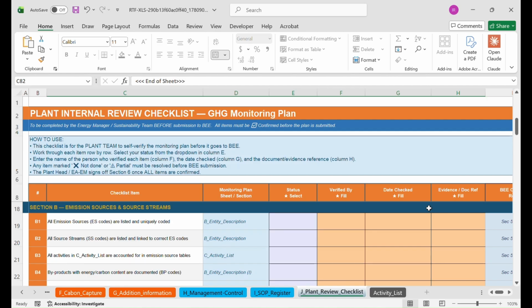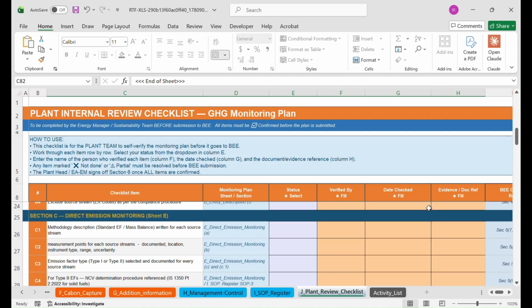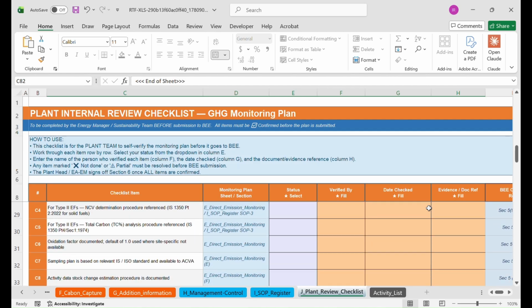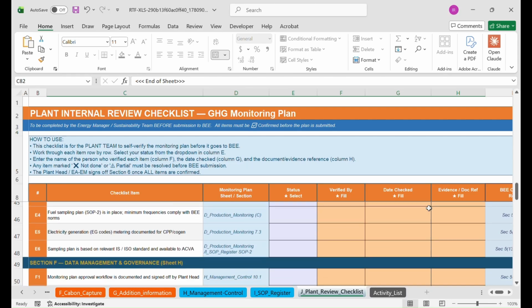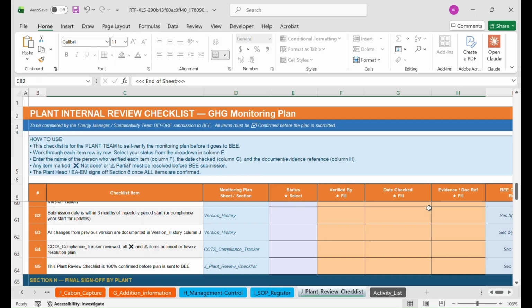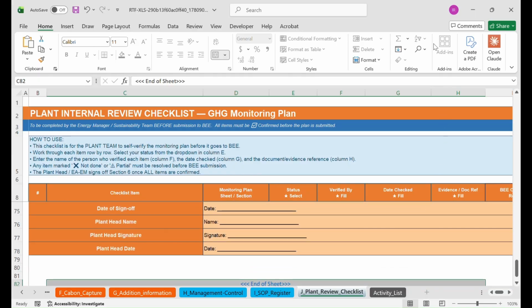Sheet J is the plant's internal self-check signed by the plant head, and Sheet K mirrors exactly how BEE and your ACVA will review you. Run K against yourself first. Finding your own gaps only costs a meeting, but letting your verifier find those gaps costs an entire cycle. So the monitoring plan is not only a document that you need to submit, but it is a contract that defines it.